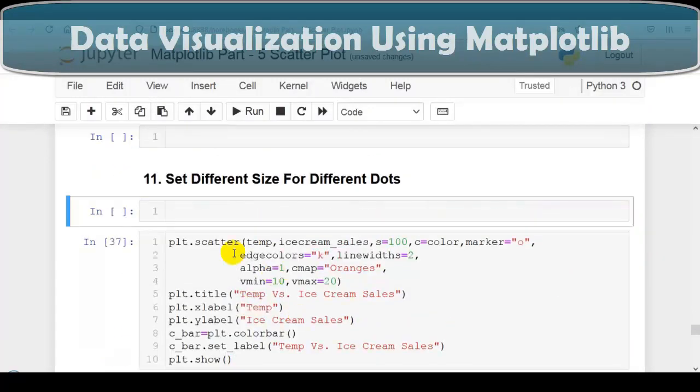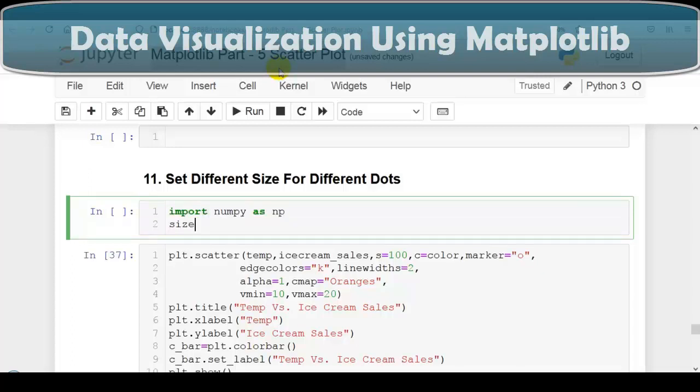Let me create a cell above. So as per another column, we can set different size for different dots. For teaching learning purpose, I am going to use the randint method of numpy's random module. So let me first import numpy as np. Let me create one variable with the name size. So np.random.randint, and low is equal to 500 and high is equal to 2000 and size is equal to 7. So we are going to create 7 numbers from this range. Please remember, first one is inclusive and last one is exclusive.